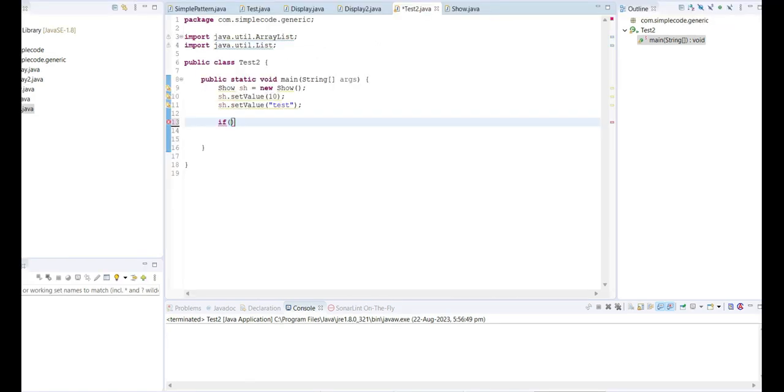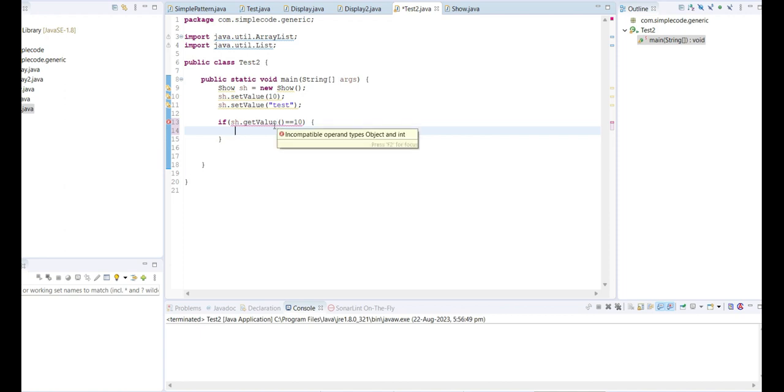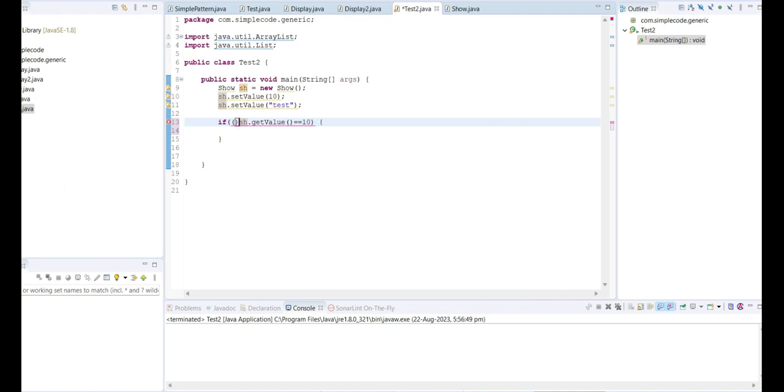If I want to get the value and use it, suppose sh.getValue, and I have set the value as 10, and I want to check if it is 10 or not. It will give me an error because I'm comparing an object to an integer. So I need to typecast it as an int, then the error is gone. So we can do any operations here. Here we can see we need to typecast it. This typecast is resolved by generics. We'll see how.